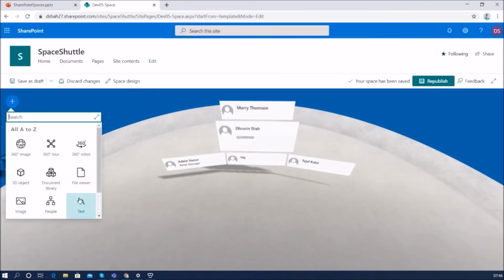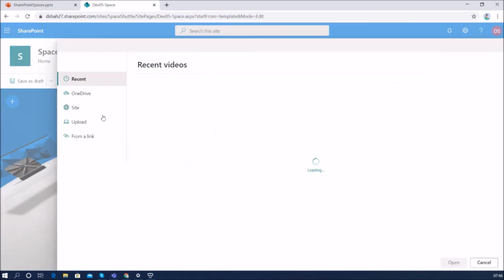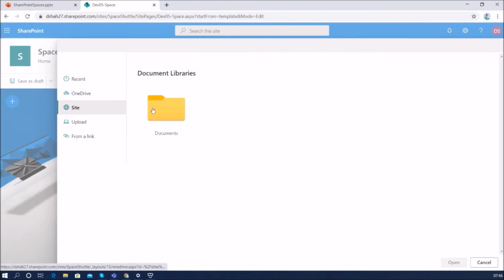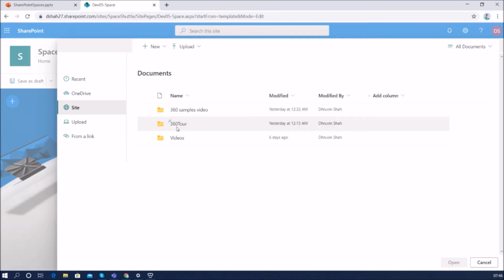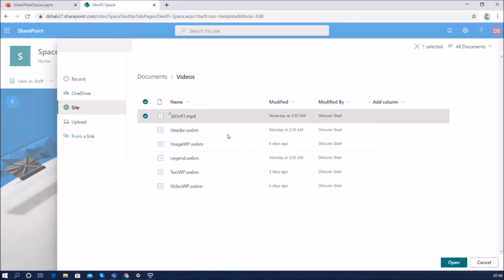Same way, if we want to add any video on the space page, you can just configure this option. You can upload it from anywhere. I am uploading it from a SharePoint document library at this moment. So if you have any normal videos, you can go here and just upload your video over there. So I'm just uploading that video.